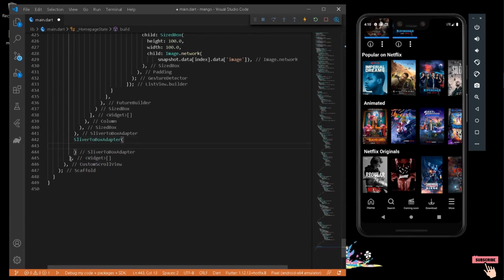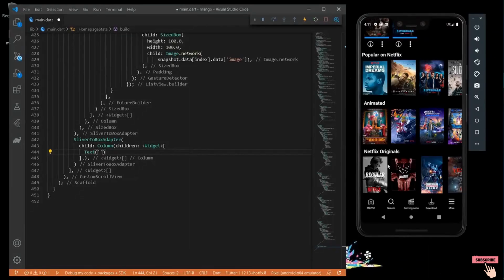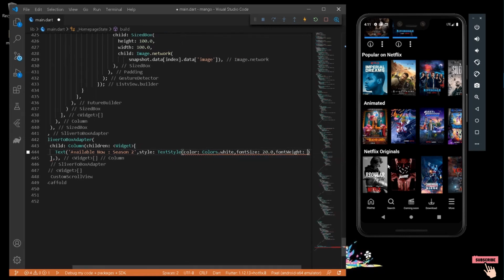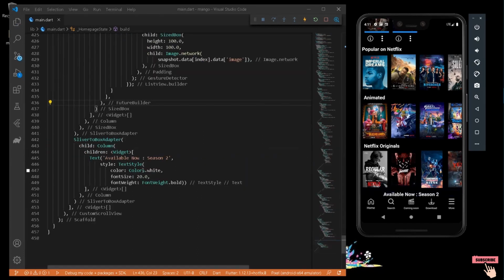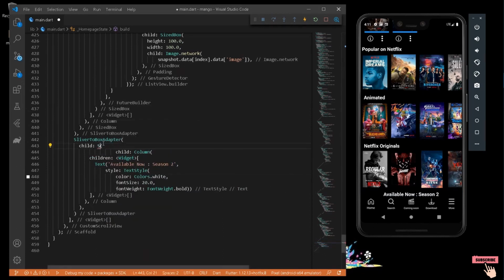Now we're getting habitual of writing it, so I can write here child as a Column. It will contain children of a Text. Now if we see our text, it will just say Available now of season 2. So I will write here Available now of season 2. It will contain a style of a TextStyle, let's say a color of Colors.white, along with some font size of 20, along with a font weight of FontWeight.bold. Okay, so we have our column here, but we forgot to render it into a SizedBox. So I can just refactor it into a SizedBox.